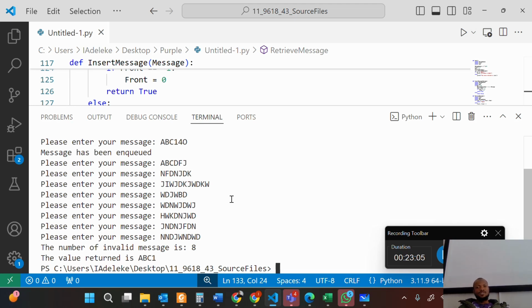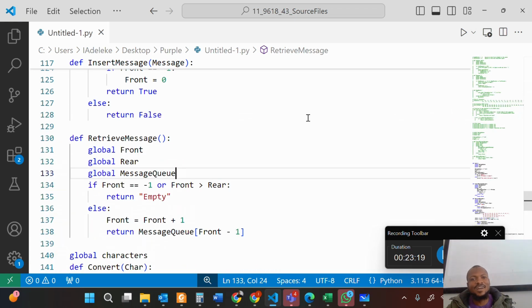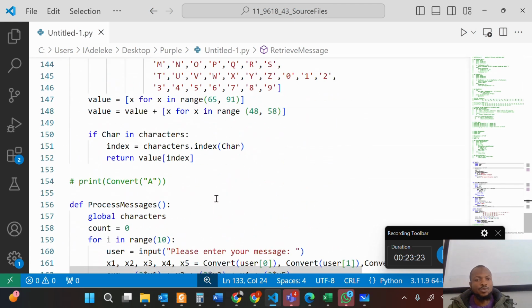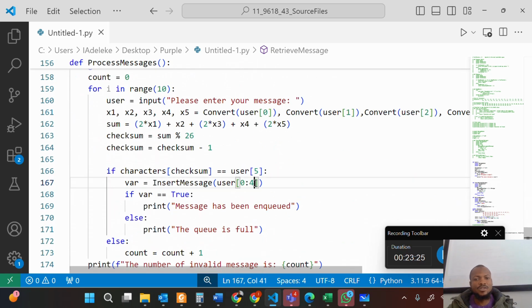No, it's missing one. Like ABC 1 instead of ABC 1, 2. So that means we need to correct that, isn't it? It's missing 0 to 4 instead of 0 to 5. Can you see? Instead of 0 to 5. Now everyone is a good programmer. So instead of 0 to 5, because it won't add the fourth element.